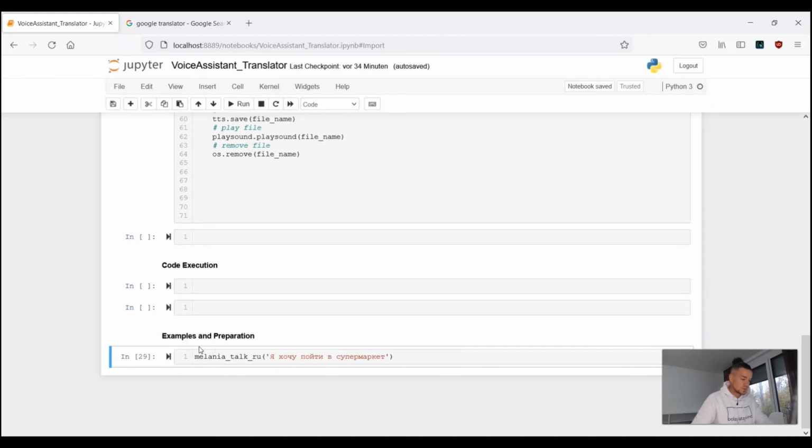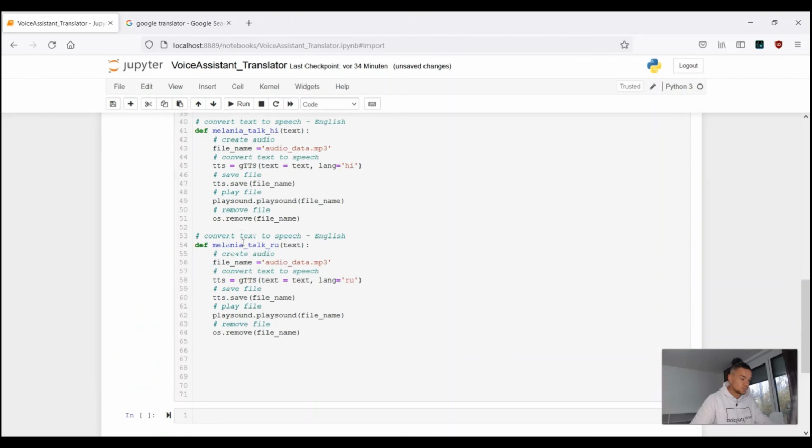Okay, it took a few seconds, but it works. Okay, so this is correct. Actually, I speak Russian, and this is why I can confirm that the translation was done properly.